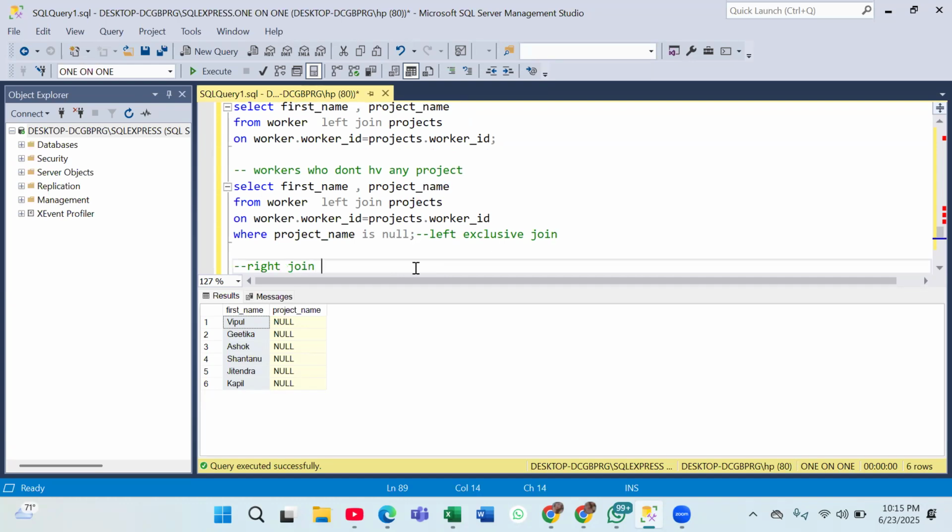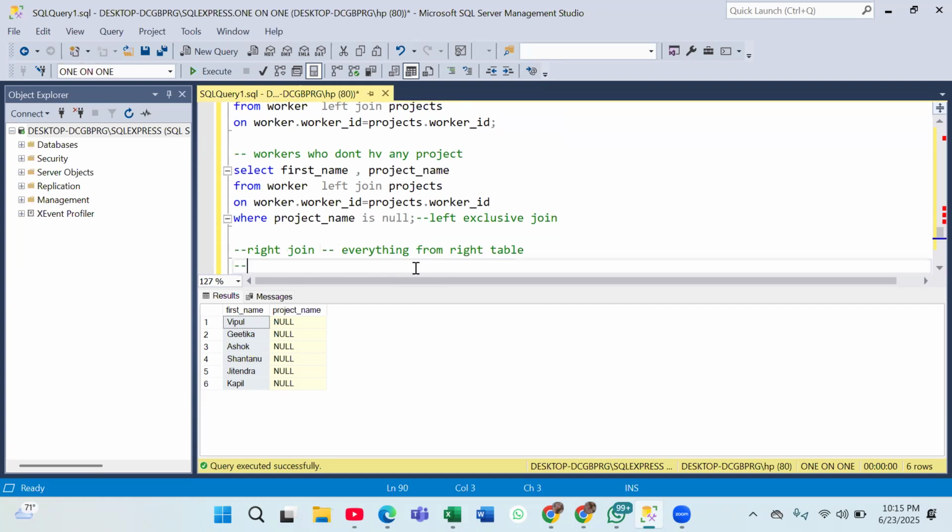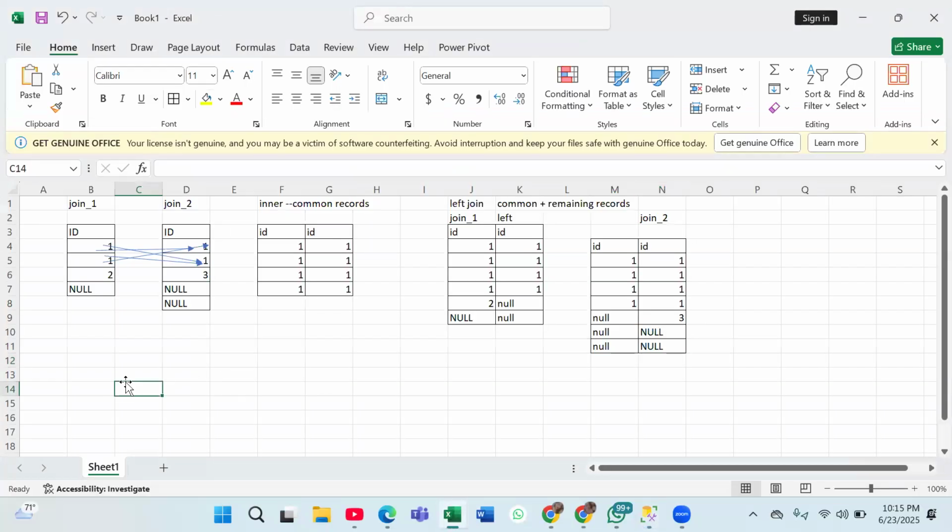Left join was giving you everything from the left table, right join will give you everything from your right table. The same way, first you will have your common records and then the remaining records from your right table. So if I say that I want to perform a right join here, considering join one table as the right table, we will get common records and then remaining records from the right table.